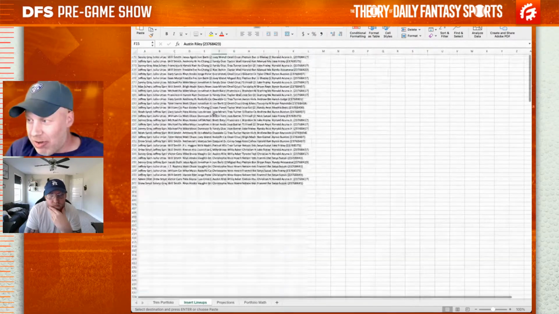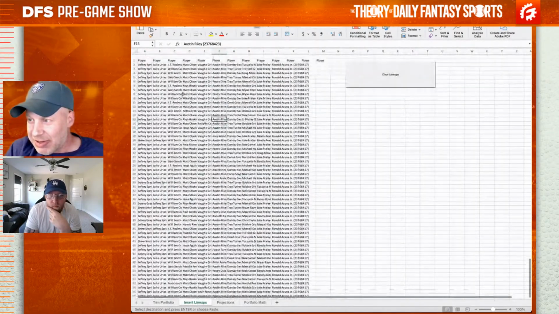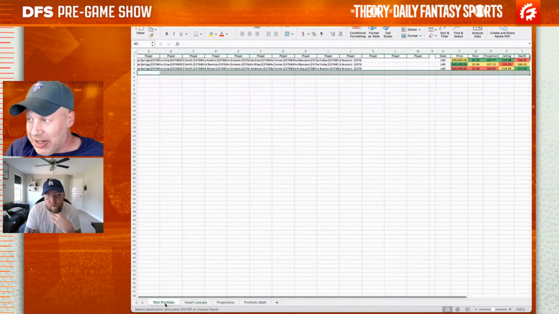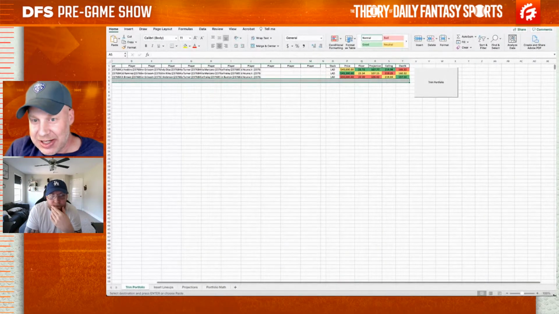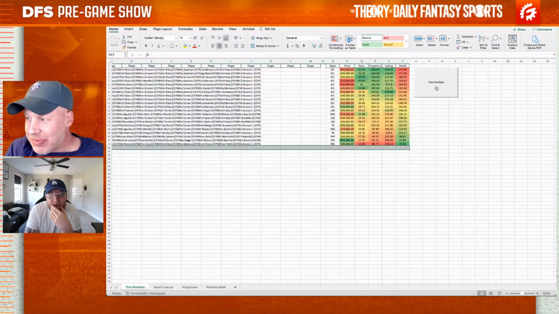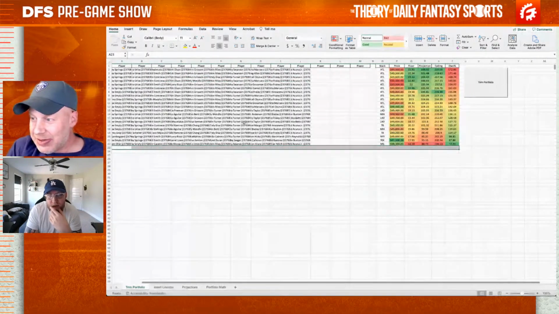You see here all the lineups right down to 301, right? And then I go here. My screen isn't as wide, just for the sake of. There you go. Right, trim portfolio. Oh, it takes a second or two. Like I said, it takes. Okay, there we go. And there you go.